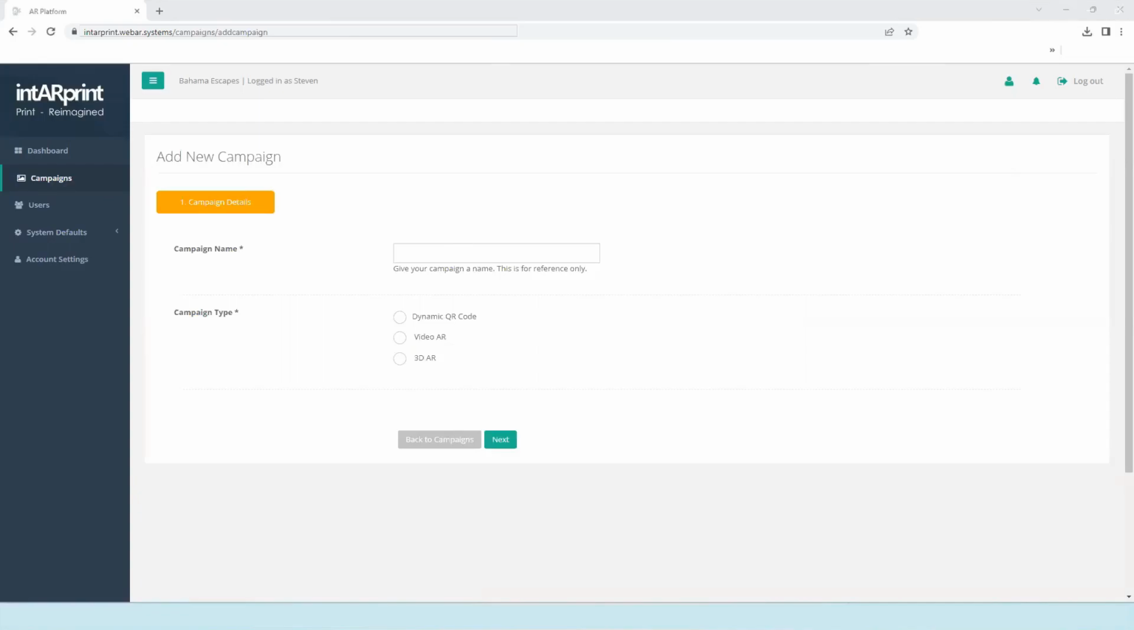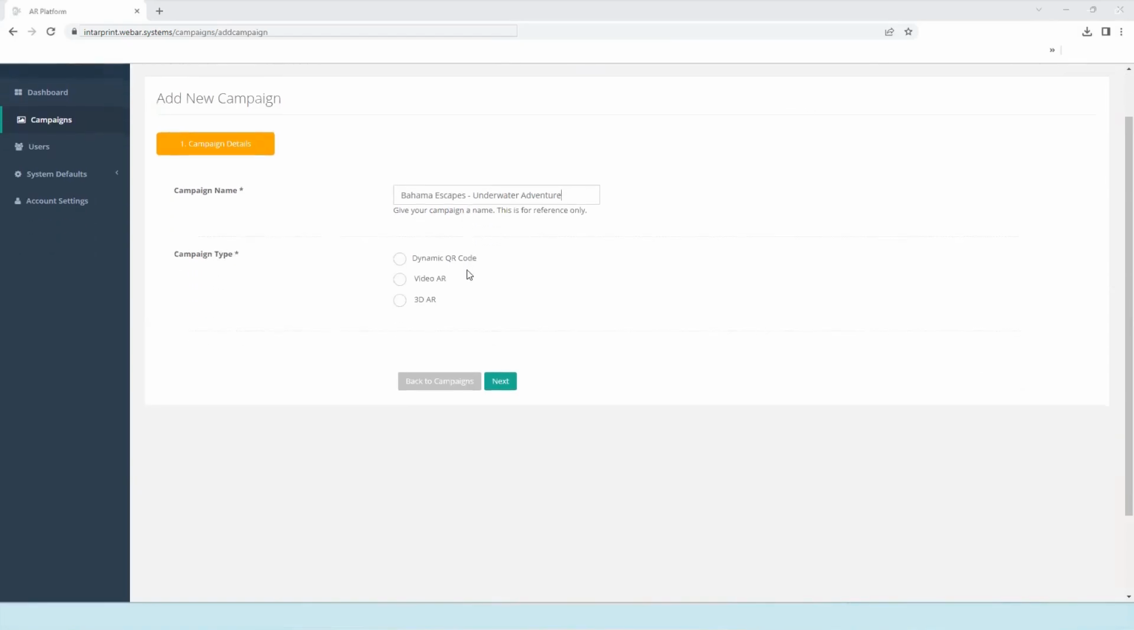And we then give the campaign a name. We're going to call this one Bahama Escapes Underwater Adventure. This campaign will be a 360-degree video campaign. However, before proceeding, let's take a look at the other campaign types that can be set up in the platform.